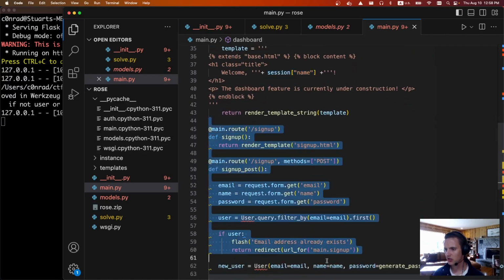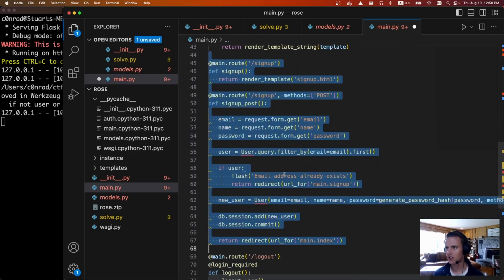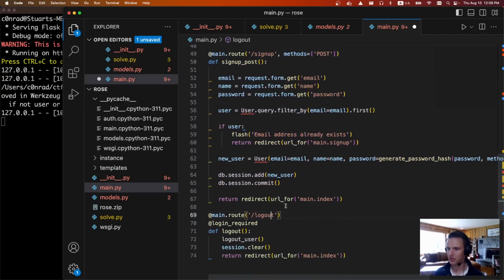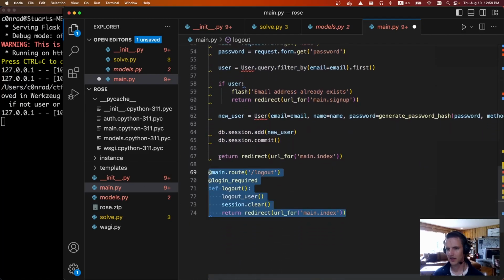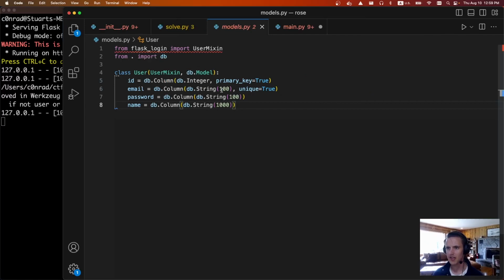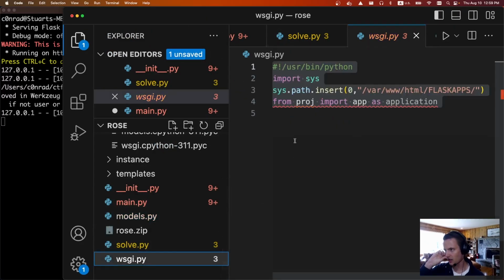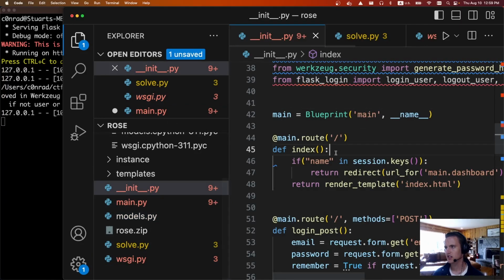Then these two, originally these are commented out, so it's like this when you originally get it. These aren't working on the remote system, but there's also this sign up, which we will be using. And then there's this logout code. There really isn't too much more code. There's this model, nothing too exciting, just ID, email, password, name. Then there's also this WSGI file, nothing too exciting, and there's this init file.